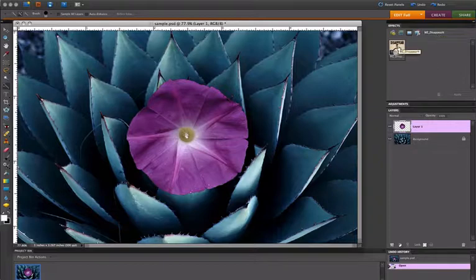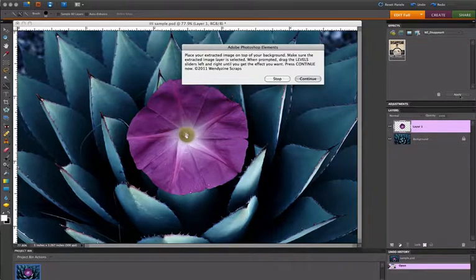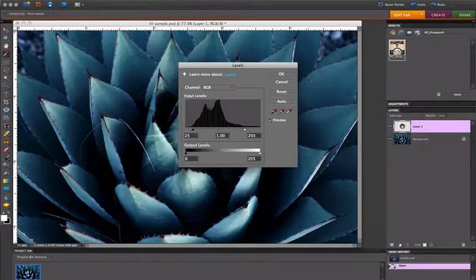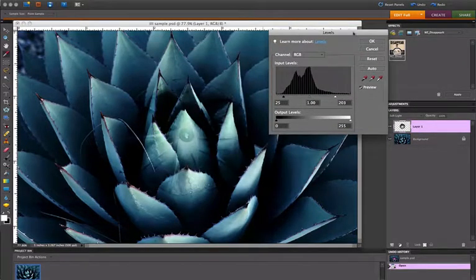Here's the action Disappear It that I've loaded previously. I'm going to click on it and click Apply. I'm going to get a message that tells me to make sure that I've placed the image on top of the background, and it lets me know that when I'm prompted, I need to drag the level sliders to the left and right to get the effect that I want. So I'm going to press Continue, and up here comes our level slider.